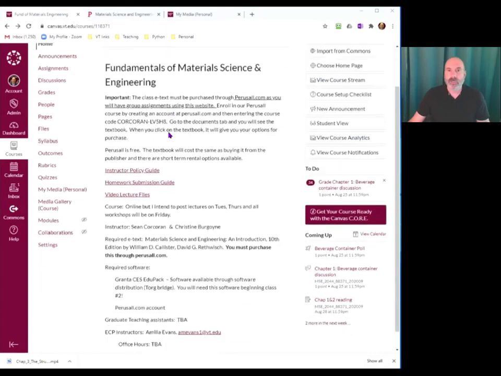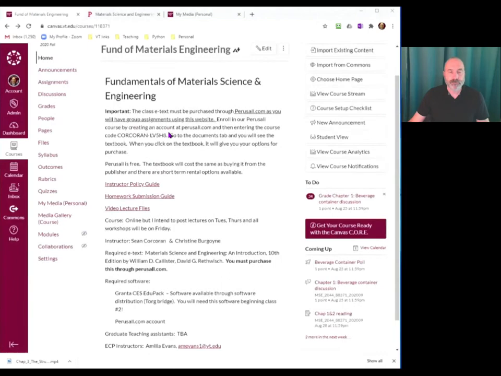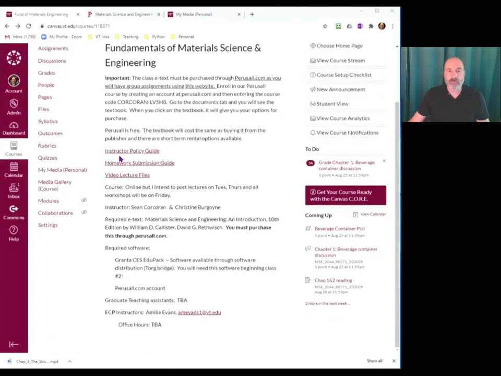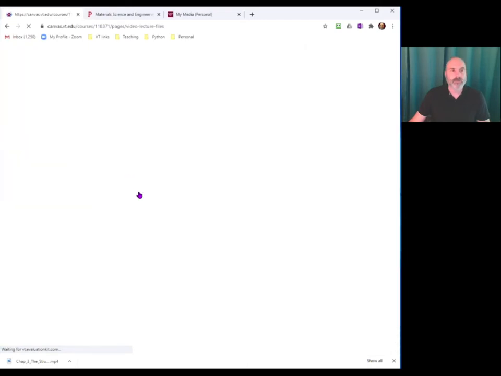So the main part of the site you can see here in Canvas. We'll have the policy guide, just make sure you look through that, the homework submission guide, and also the video lectures. This is a new link, so if you have already looked at the Canvas site, you may not have noticed this one. This is one of your pages in your page view, and I'm going to continue to update it. Let's see if this opens for us.